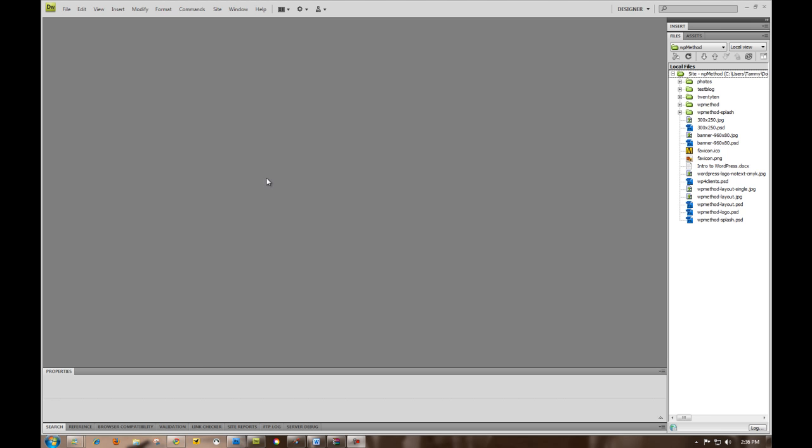Today we're going to learn how to sync Dreamweaver with a WordPress themes directory. The reason this is important is so that you can connect directly to the files on your server to edit the template and style sheet and things like that, rather than having to use a third-party FTP or use the theme editor from the back end of WordPress.